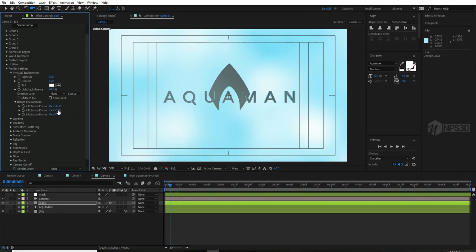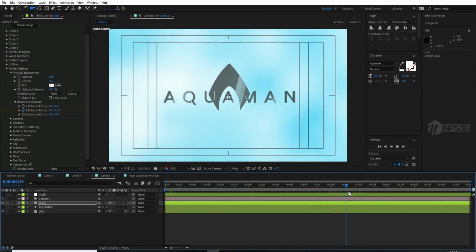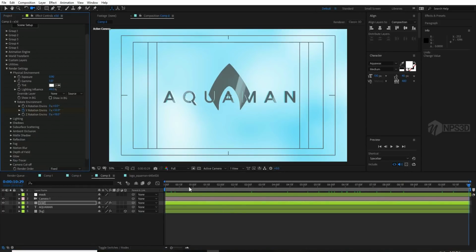Go to the render setting, custom layer. Reset it. Now let's add a reflection. So come over here at the very start and just add a keyframe, and go somewhere around the end of the video, and I just made the comp 11 seconds. So let's animate 2 times.